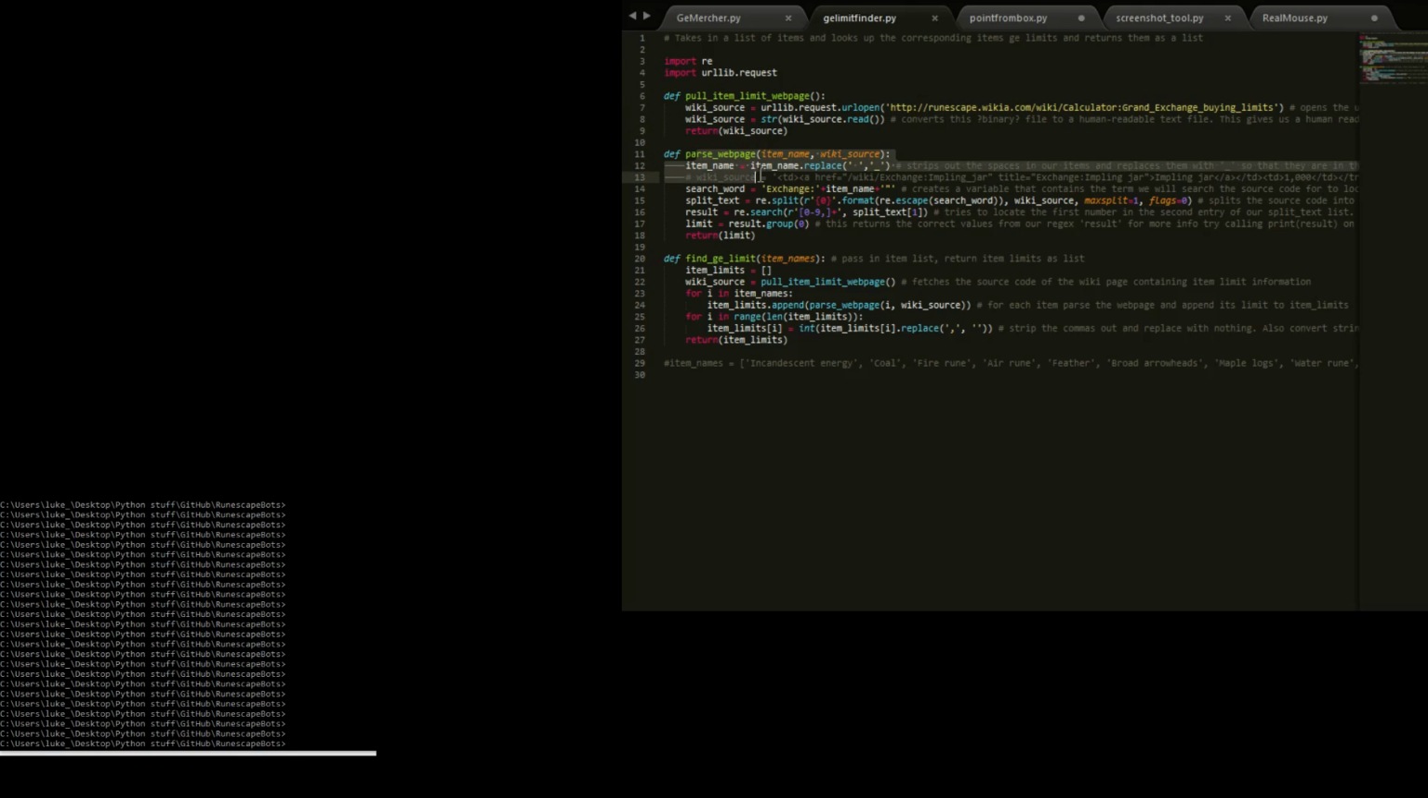Now parse web page. This is going to take in this wiki source, and it's going to take in an item name. And what it's going to do is take the item name in, strip it of its white space, so take the spaces out of it, and replace them with underscores.